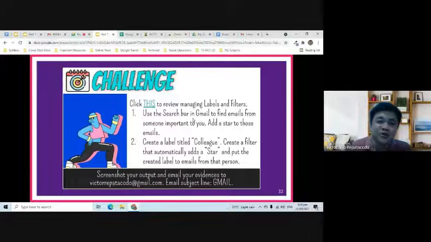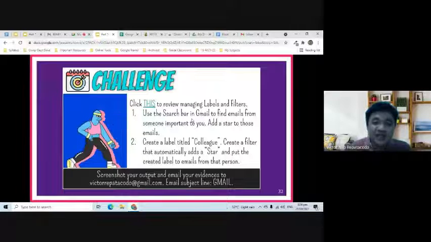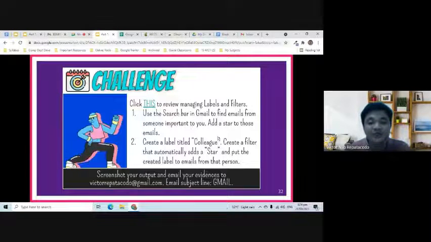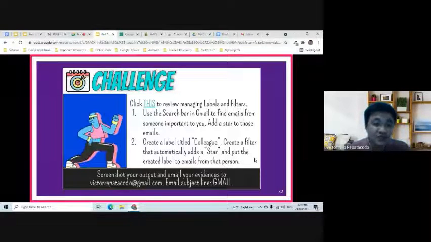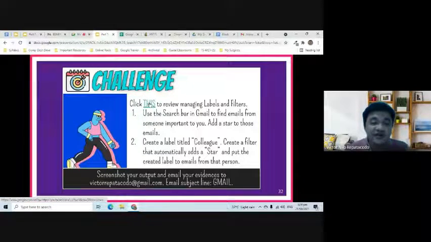It's up to you what email address you are going to use. Add a star to those emails. And then for instruction number 2, you create a label titled colleague. Create a filter that automatically adds a star and puts the created label on emails from that person. So take note of these instructions. Don't forget to watch the demo if you need a review.